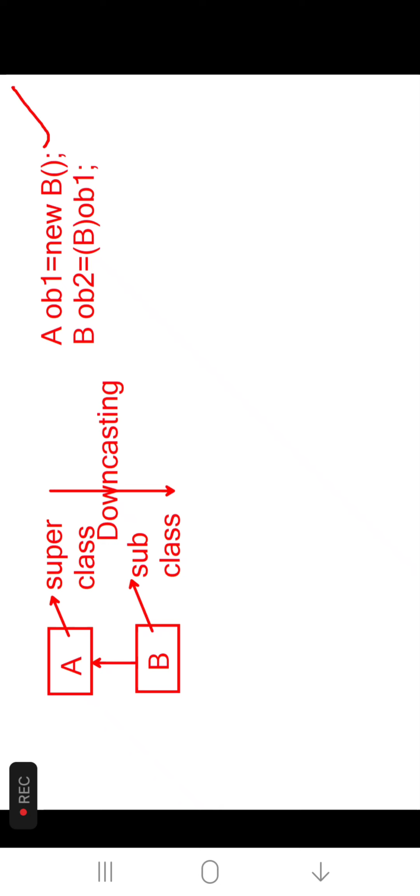Now it is valid upcasting, and it is valid downcasting. If you want to do downcasting, first what do you need to check? Whether upcasting is there or not. After that, what do you have to check? Whether explicit conversion is there or not. If both are there, valid. If only one is there, not valid. If both are not there, not valid. If it is there, again check whether explicit type conversion is there or not, then valid.